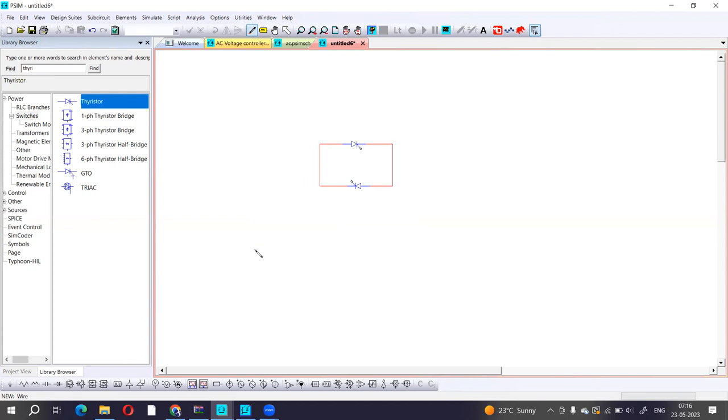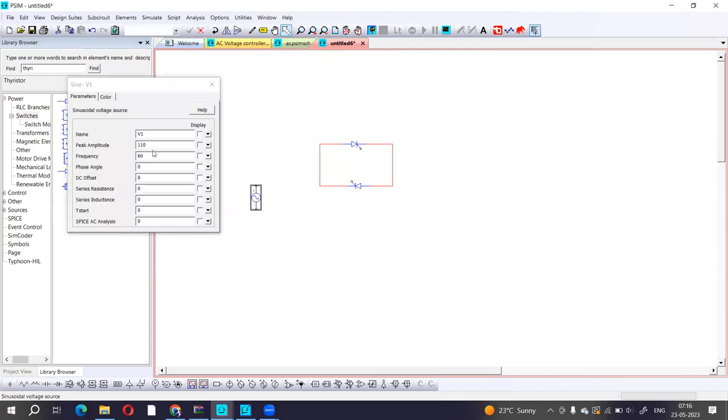Now we require an AC source. So this is the sine wave. Let's set its parameters. We can set 230 volt for the input, and frequency is 5000.